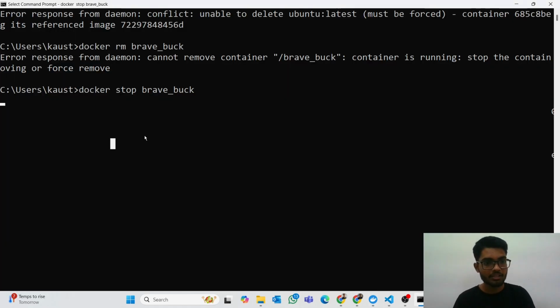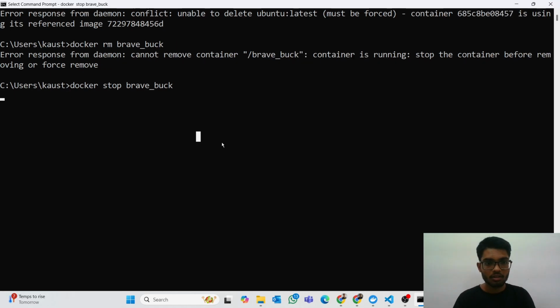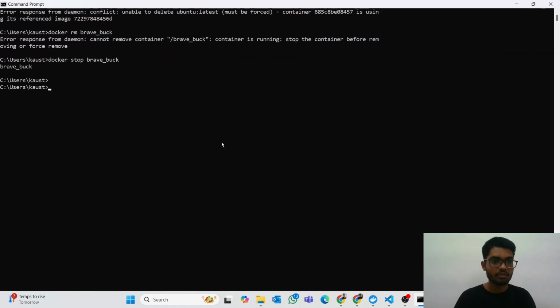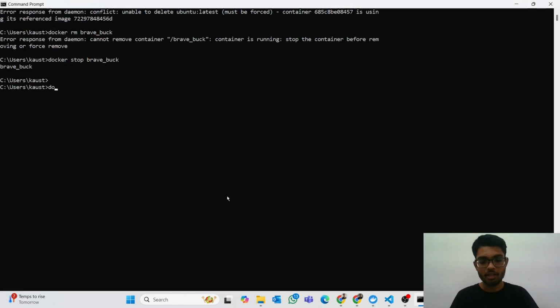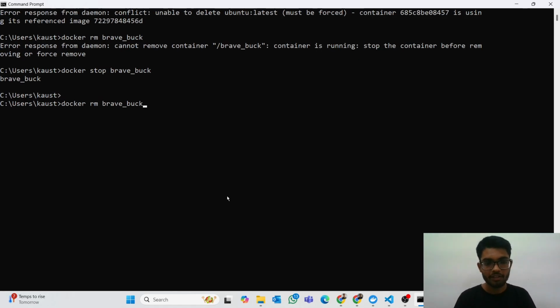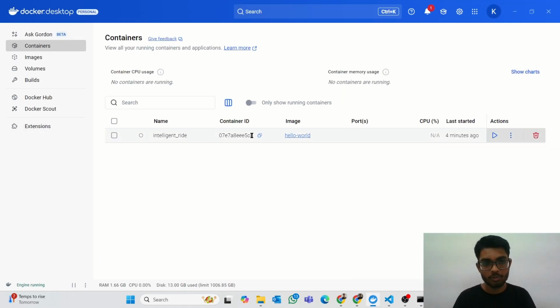So open CMD, I can see it is taking some time here. I will minimize that. Okay, you can see it is stopped. Here also it is not running. Now I can delete that. So I will use docker remove container, and that is my brave_bug. Now it is not going to give me any error. I will hit enter. You can see brave bug. I will go to my Docker Desktop. There is no brave bug, which was the container from the Ubuntu image.